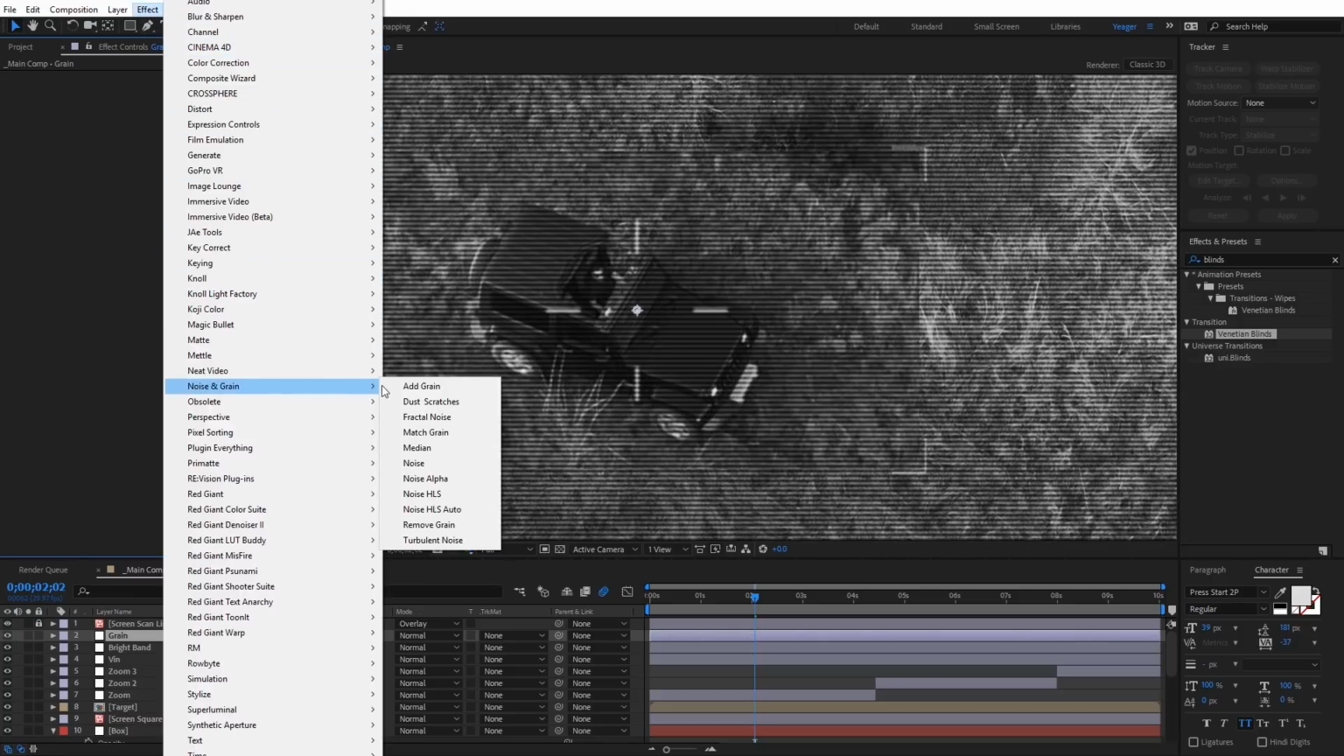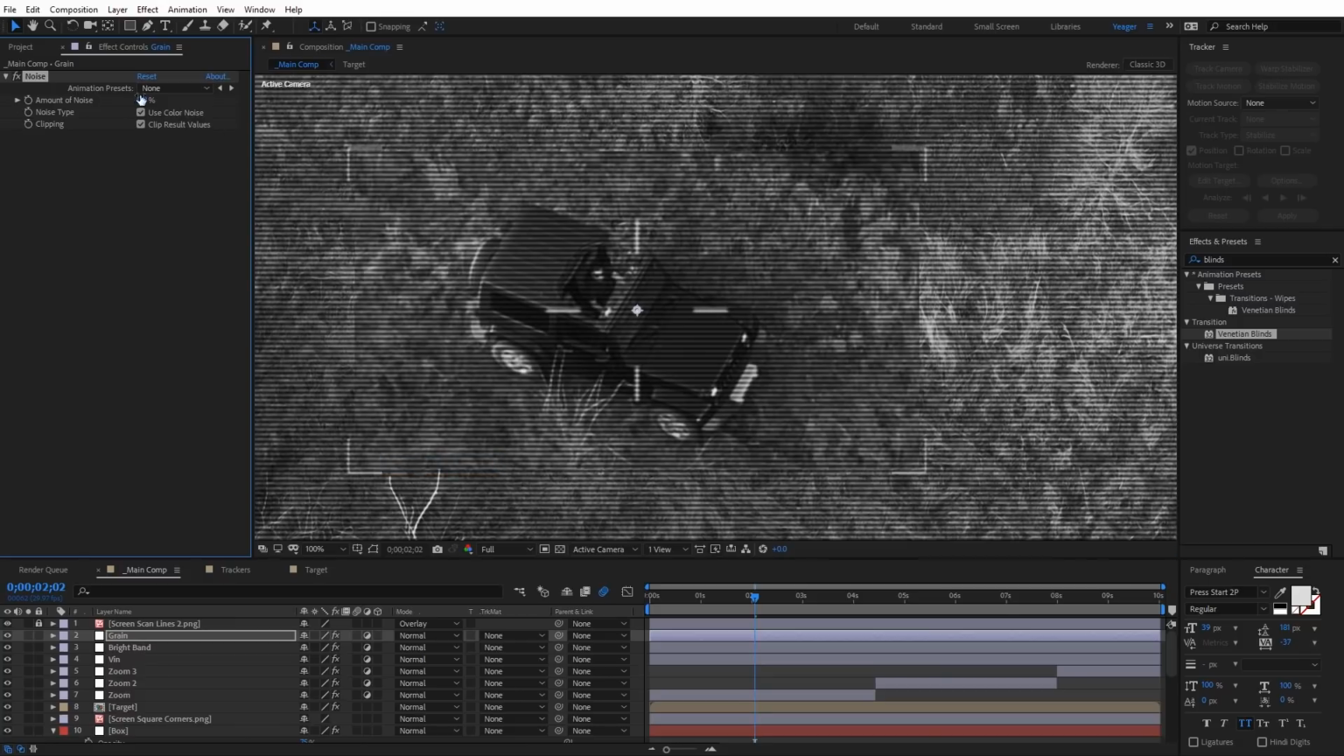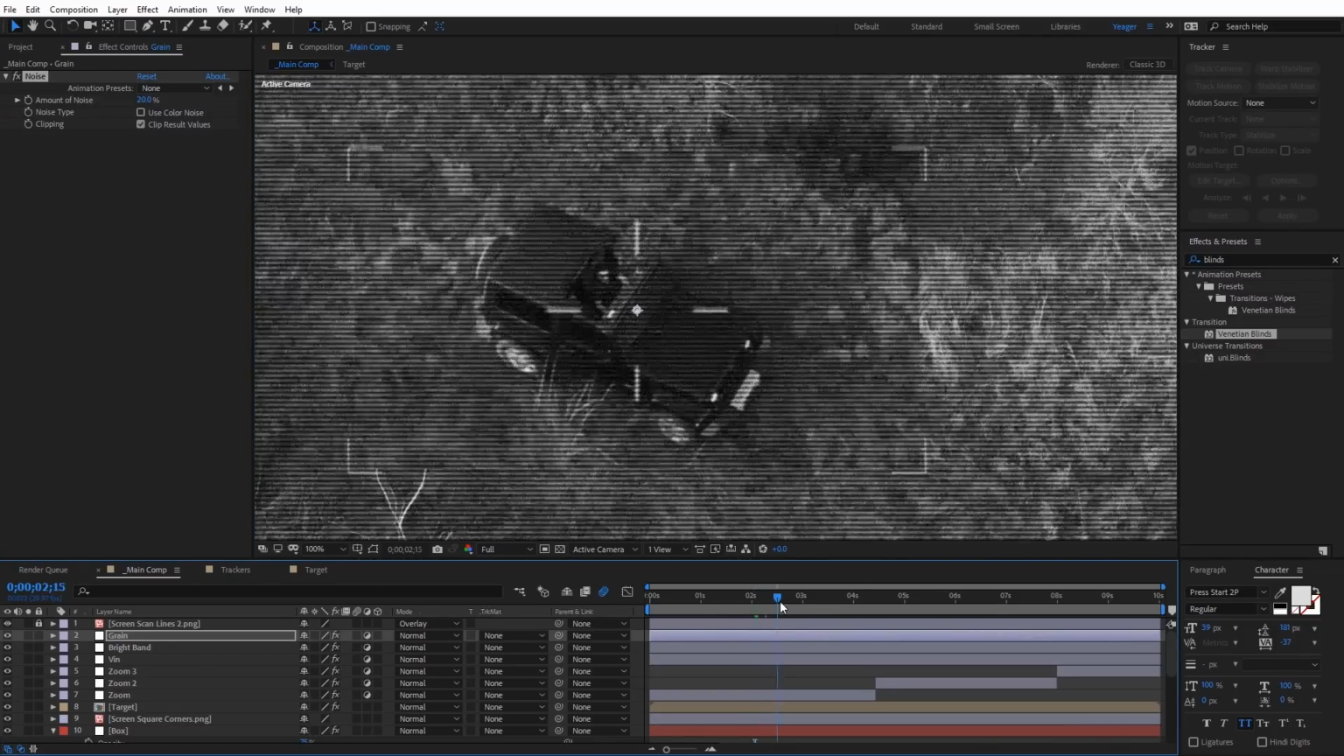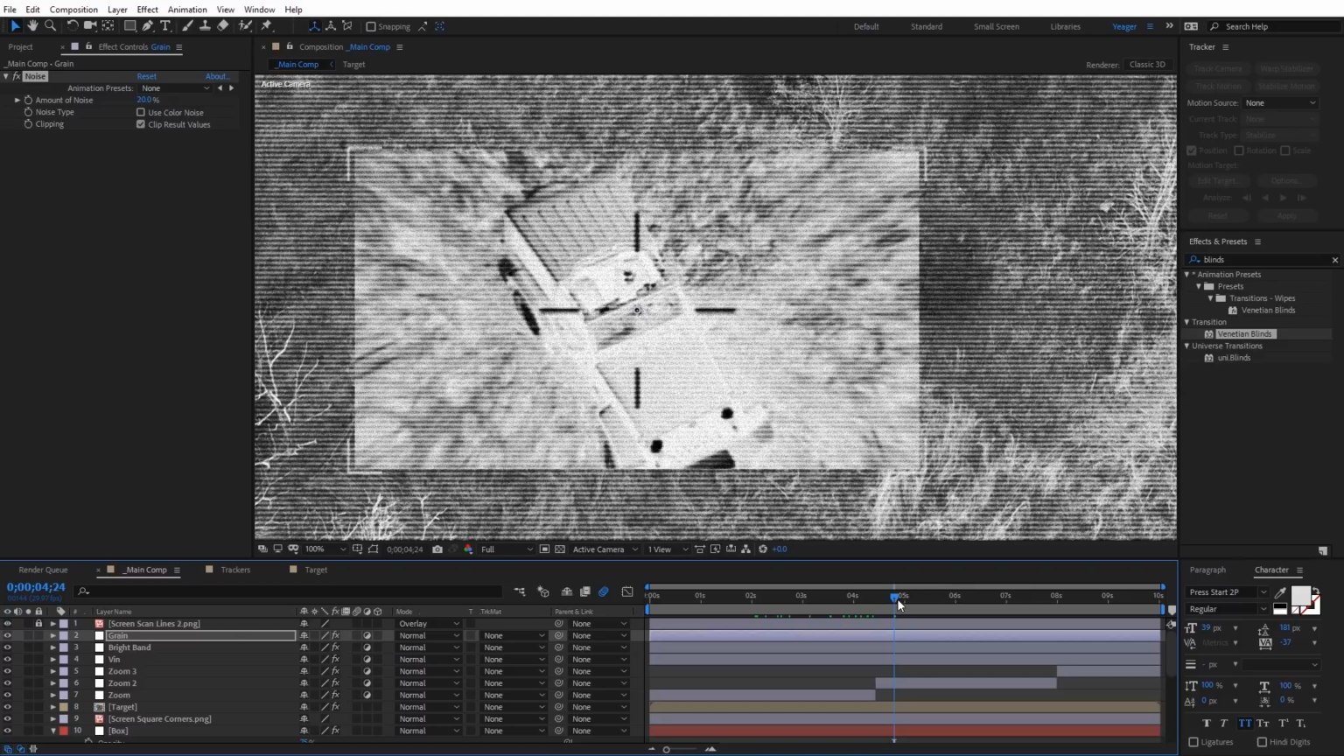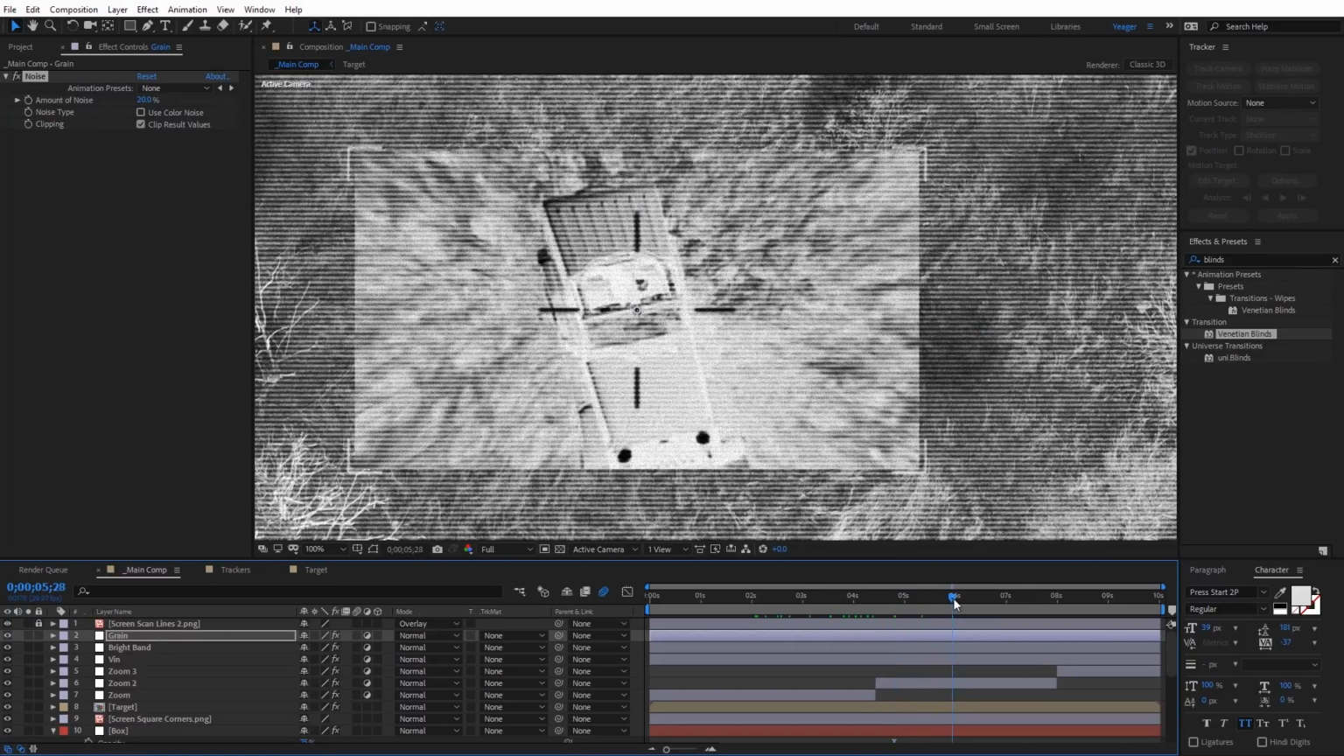So under Noise and Grain, I'm going to select Noise. I'm going to set the amount to be 20. And I'm going to check off Use Color Noise. So again, this is just some extra grain here. And it just shows up on the darker and bright white areas to give it some nice contrast.